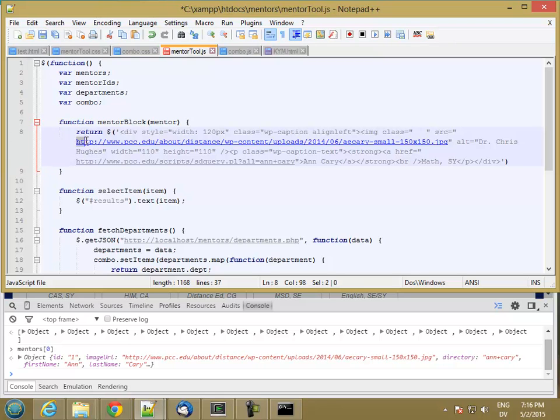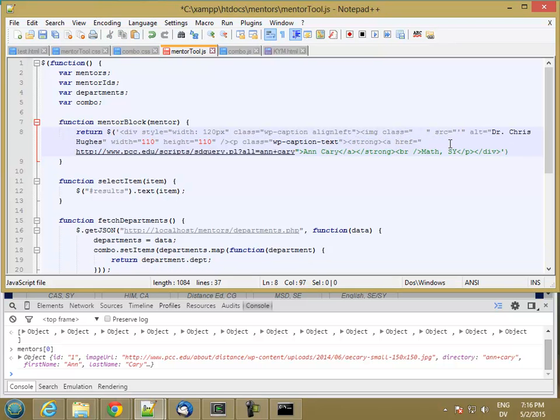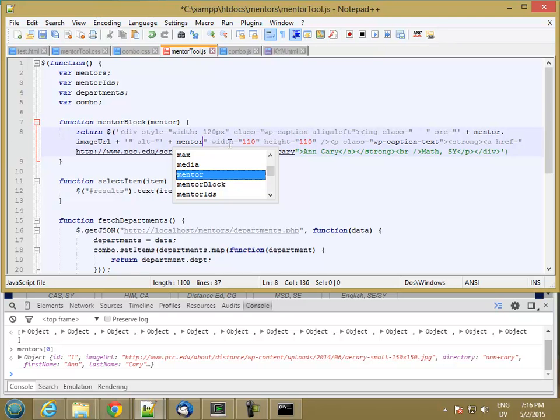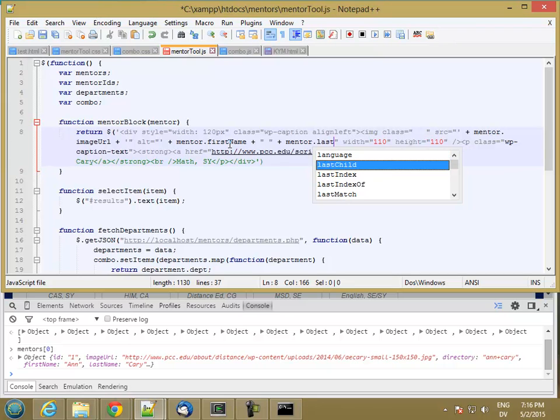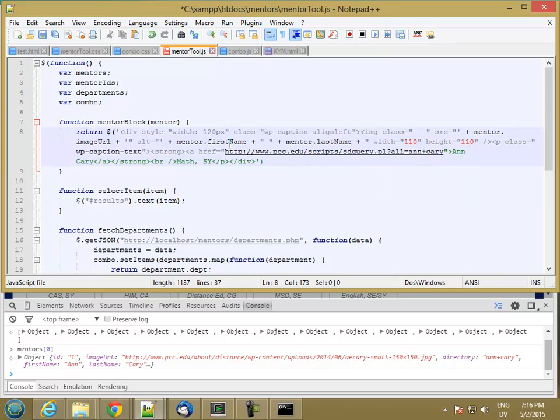And then I'm going to replace this piece of text here with single quotes plus mentor.imageURL plus single quotes. And then here's the mentor's name. First name plus mentor.last name. I guess I'll use single quotes here just to be consistent. And then this is all the same.